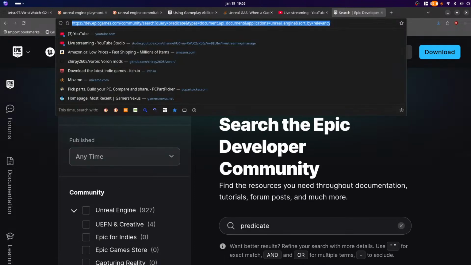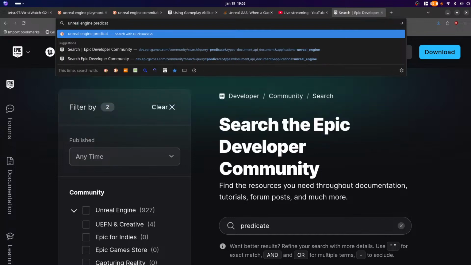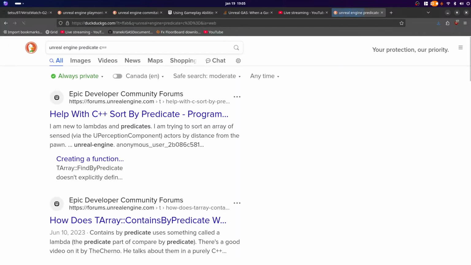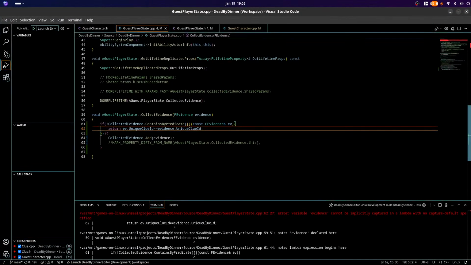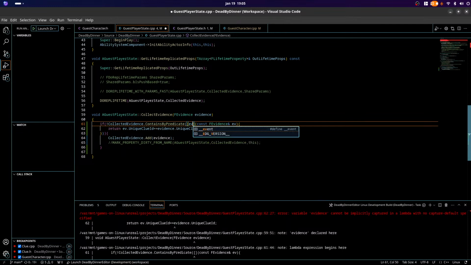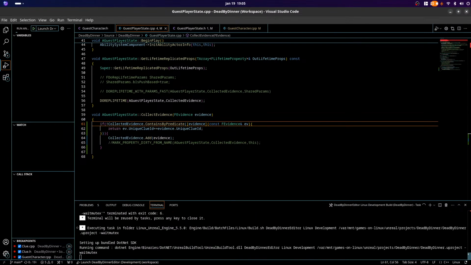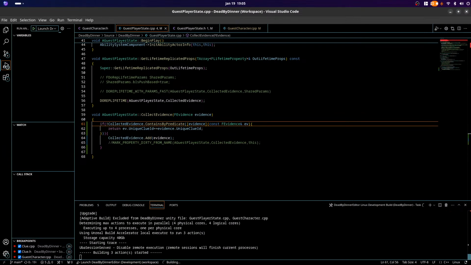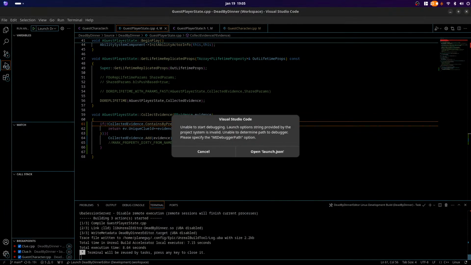Or maybe it sucks. Unreal Engine predicate C++. Well, at least somebody had some answer. Oh, you just dumped it in this. Okay. All right. We can do that. Let's try it. Evidence. No.